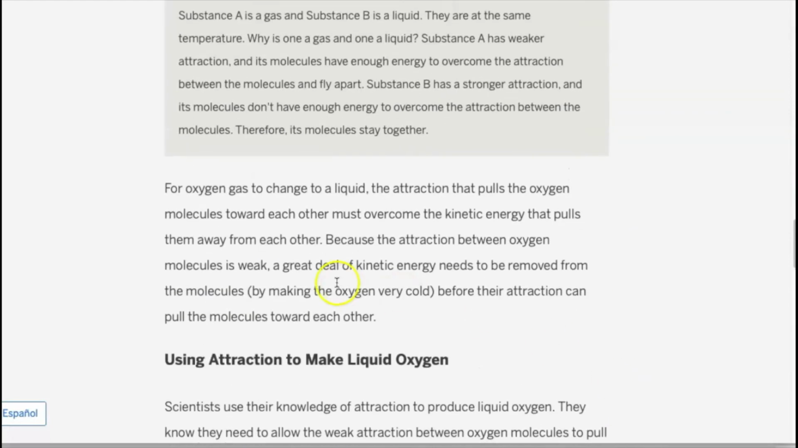And next paragraph. For oxygen gas to change to a liquid, the attraction that pulls the oxygen molecules toward each other must overcome the kinetic energy that pulls them away from each other. Because the attraction between oxygen molecules is weak, a great deal of kinetic energy needs to be removed from the molecules by making the oxygen very cold before their attraction can pull the molecules toward each other.